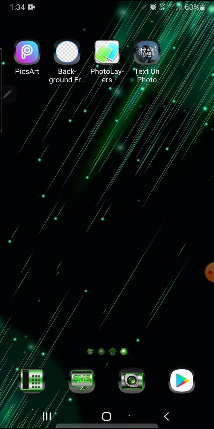Today I'm going to be going over how I edit photos on my phone to prep for getting ready to burn on the laser. These here are the four apps I probably use the most: PixArt, Background Eraser, Photo Layers, and Text on Photo. They're all free apps that you can find in the App Store. I'm using an Android phone. I don't know if these are available on iPhone, but I'm sure there are similar apps that do the same things. It might just be called something else.